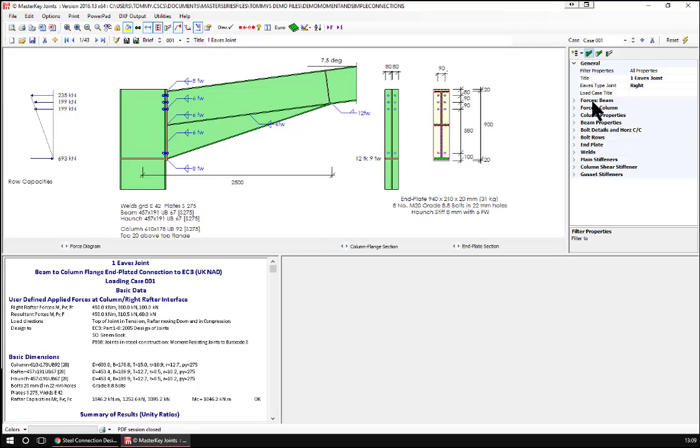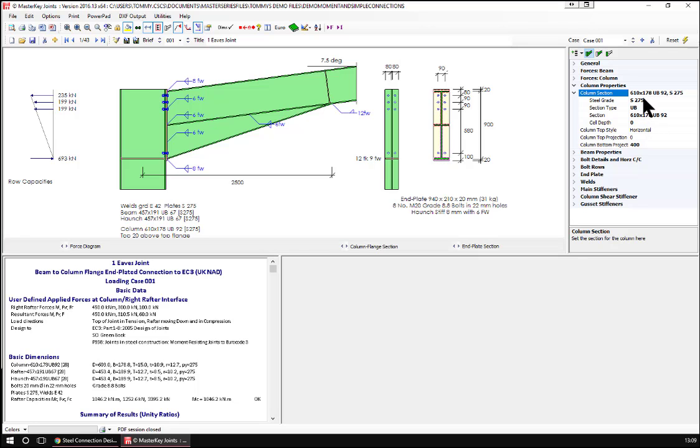Looking at the information input, you'll see the forces as I described. End of haunch moment, we've reduced that down to 350. Column forces I'm not worried about. Column properties, I'm going for a 610 and it's grade 275. I'm going to change that to 355. So I can see I have several different grades built in, and I can add grades to my database.